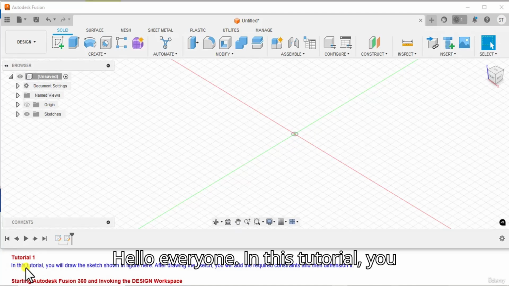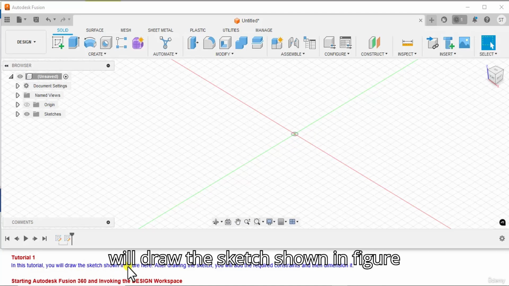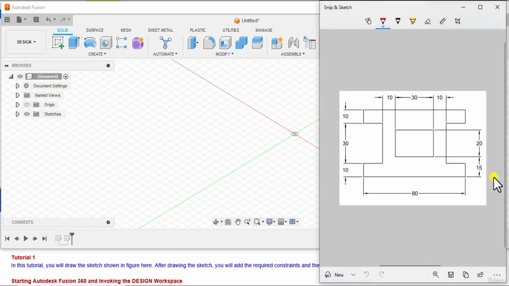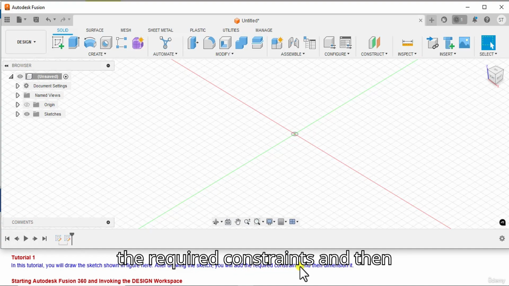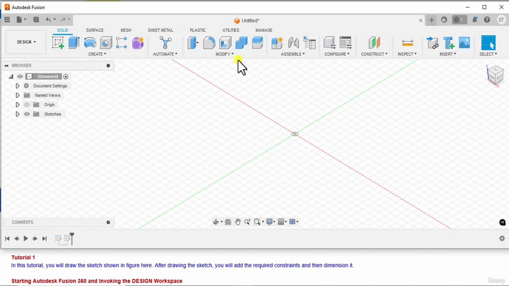Hello everyone, in this tutorial you will draw the sketch shown in figure here. After drawing the sketch, you will add the required constraints and then dimension it.